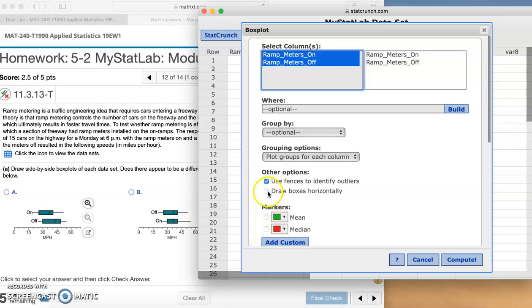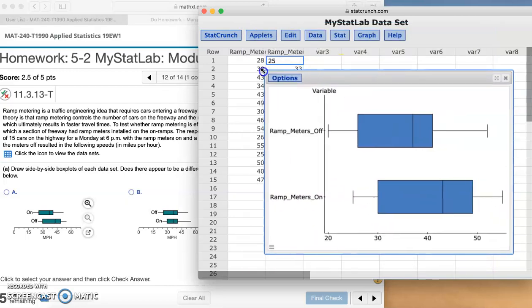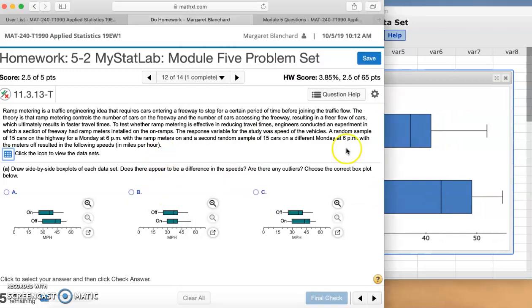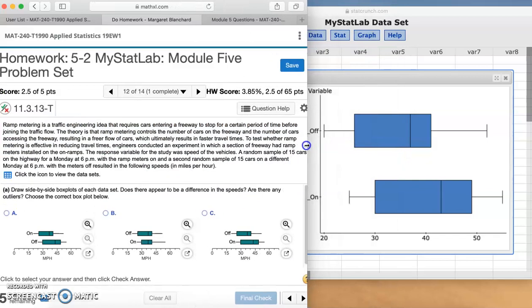We're not going to worry about that for right now just because we're going to compare to what the options are. But typically the box plots in StatCrunch are generated vertically. You want to click this box, draw boxes horizontally, to make them look just like the ones that are in the problem from MyStatLab. So let's click compute and see now we have these two horizontal box plots. So let's make our windows a little smaller so we can do a better side-by-side comparison.